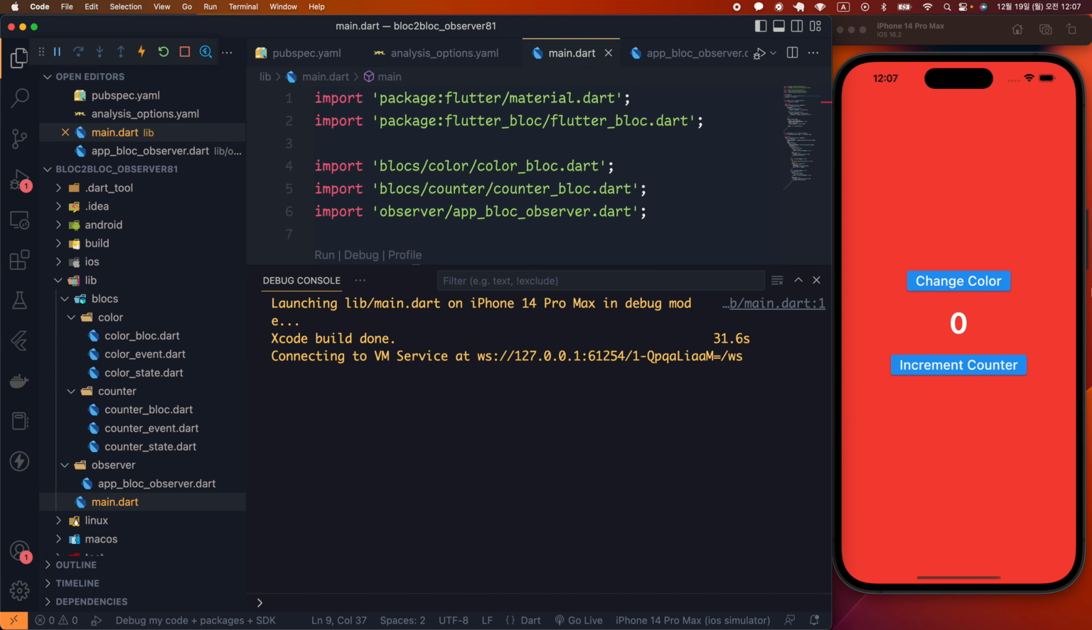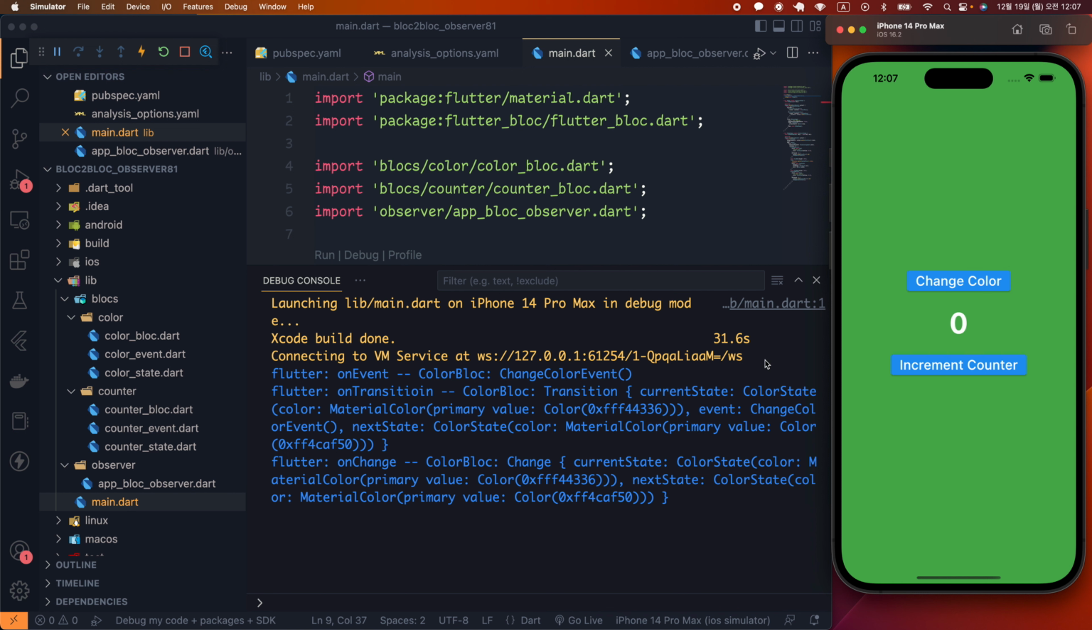I ran the emulator for a test. Let's click the change color button. You can see that onEvent, onTransition, and onChange are printed to the console in order. If you look at onEvent, the type of bloc where the event occurred, and the ChangeColor event instance, which is the event that triggered the onEvent, are displayed. Similarly, detailed information has been output to onTransition and onChange.